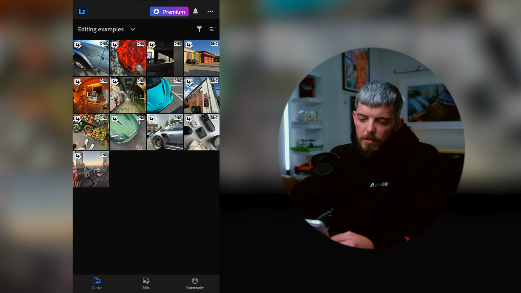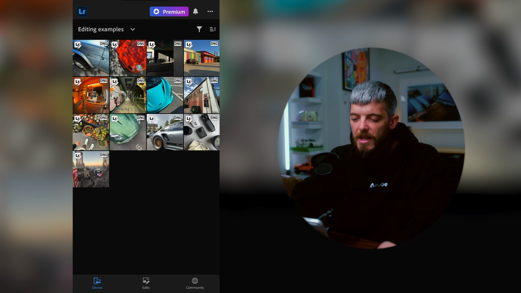So let's jump back into our device settings right here. Device is what you want to select in the bottom left so you can pick the images that you want to edit. Now, when you're editing a photo in Lightroom Mobile, you want to look for DNG in the top right. DNG lets you know it's a ProRAW image. Now, if you have a photo that's a JPEG or a different format, you can still edit in Lightroom Mobile.